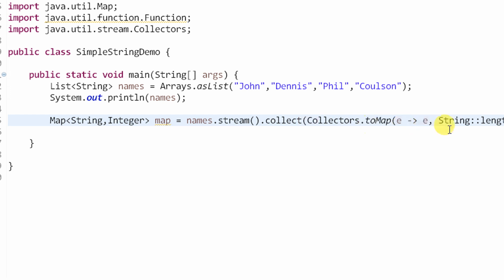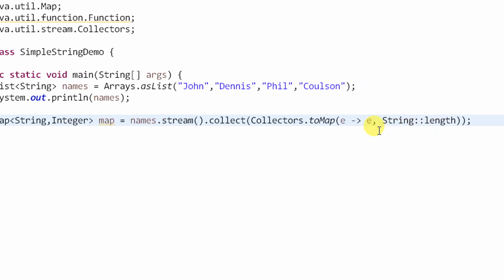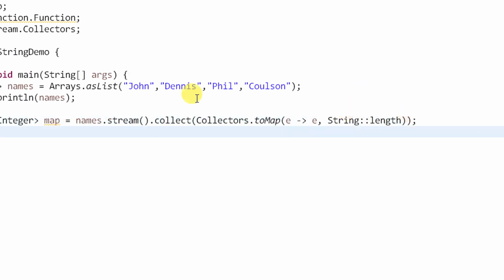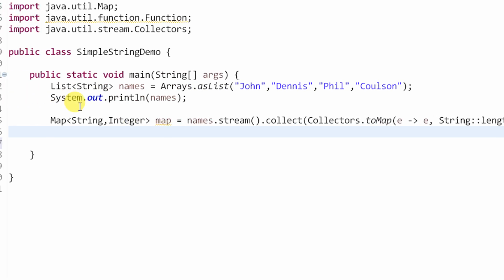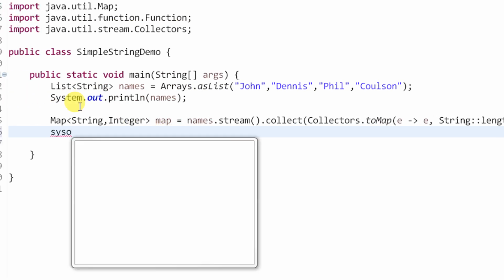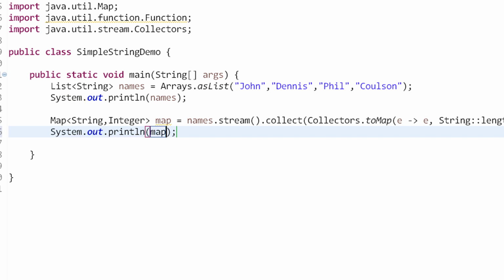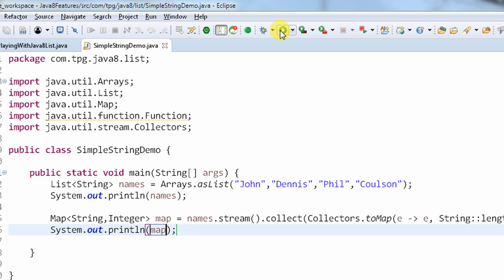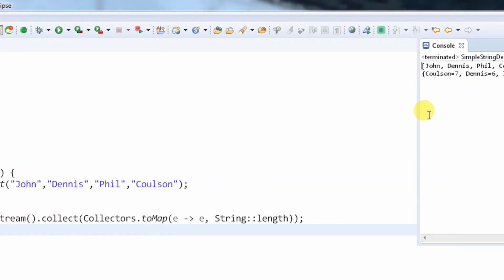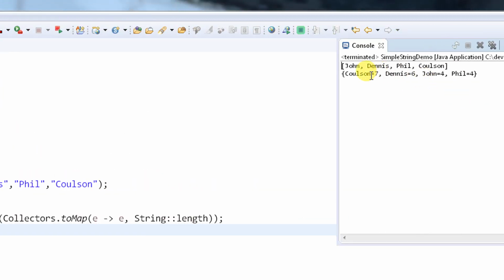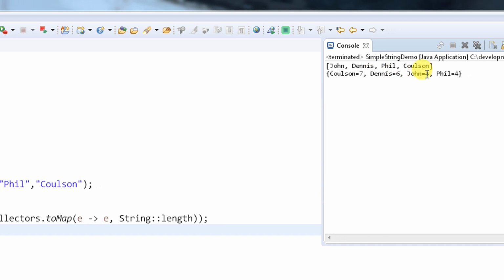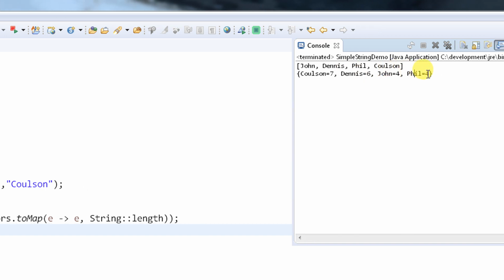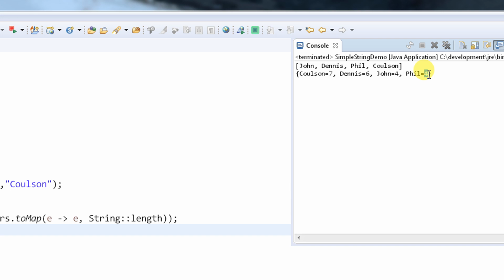Okay, so now what we're going to do is print this. So map, let's run this. See, we have the data. Carlson's length is 7, Dennis's length is 6, John's length is 4, and Phil's length is 4. We don't have any issues.